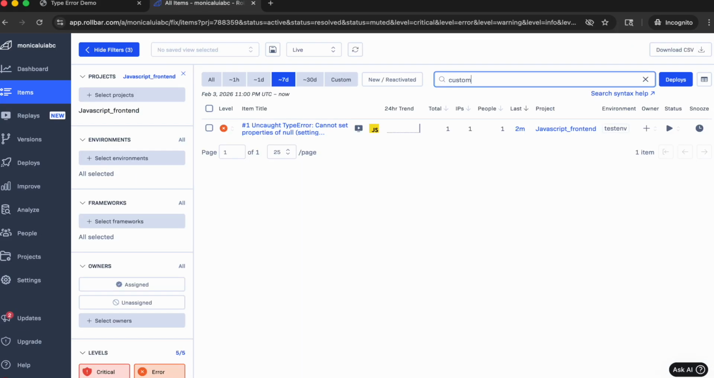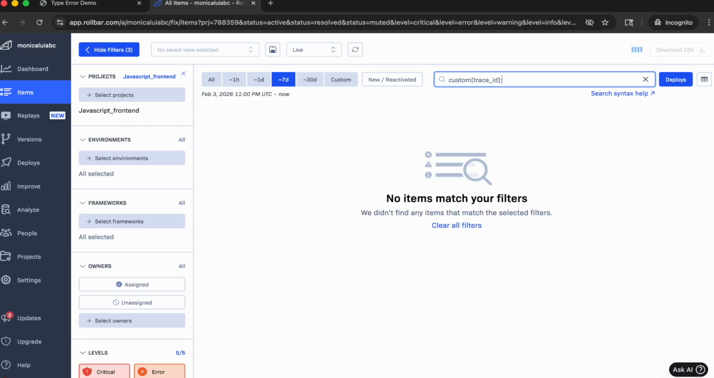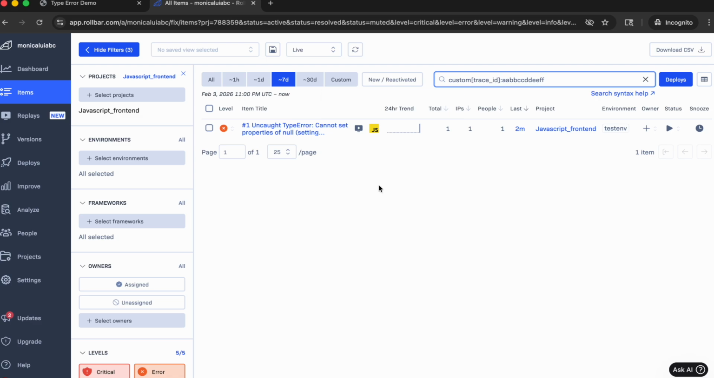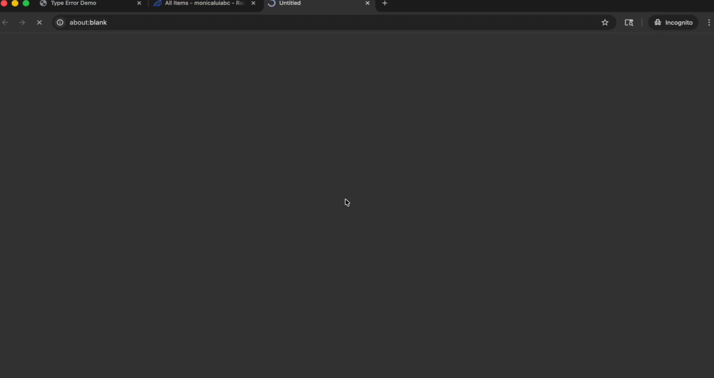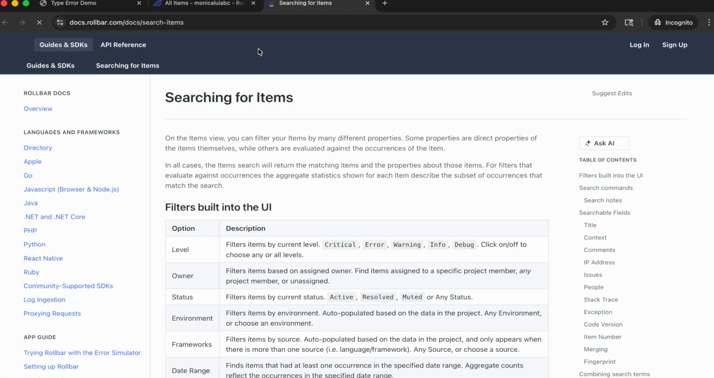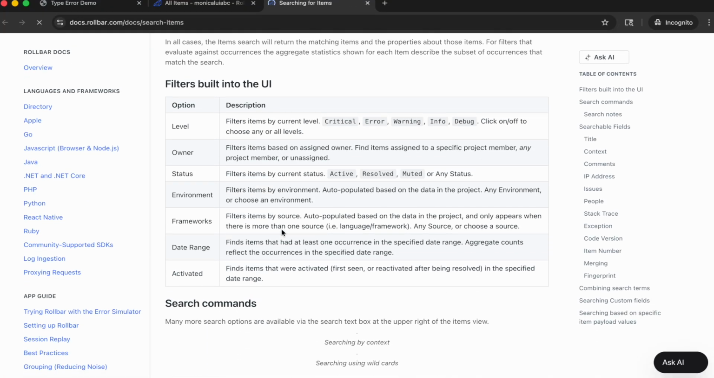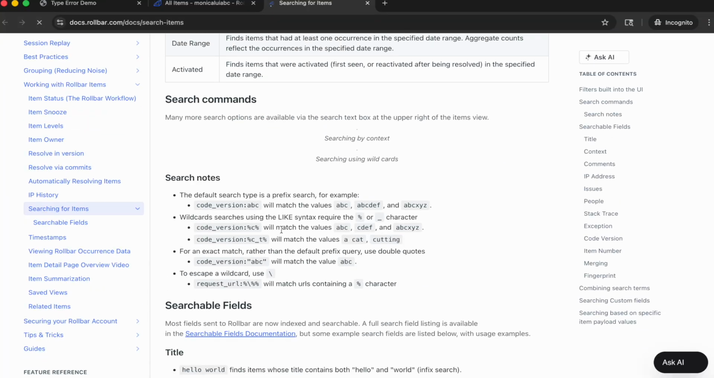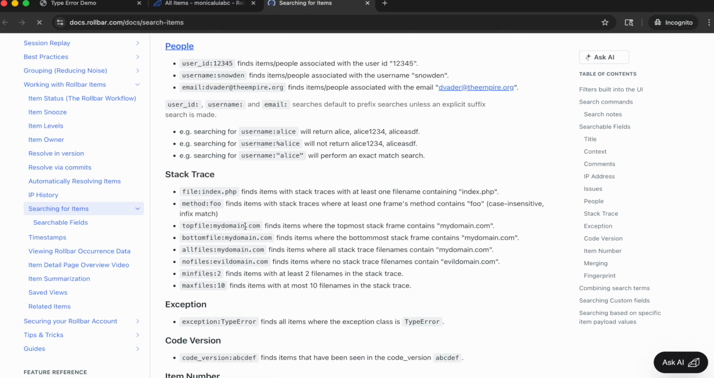Because trace ID was added to the custom parameter, we can search for matches of this parameter in our error items using a specific search syntax. Clicking on the Search Syntax Help link under the search box takes you to documentation on all the different parameters that can be searched, as well as the syntax to use.